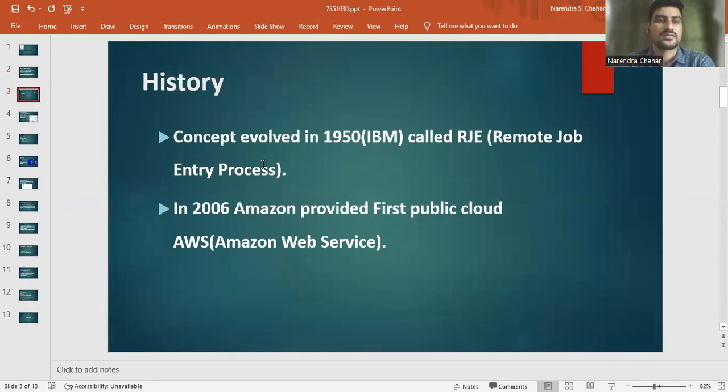Next, we talk about the history. Firstly, it evolved in 1950 by IBM, called the remote job entry process, where storage is somewhere and the user is accessing it from somewhere else. Then in 2006, Amazon provided its first public cloud service, that is AWS, Amazon Web Services.